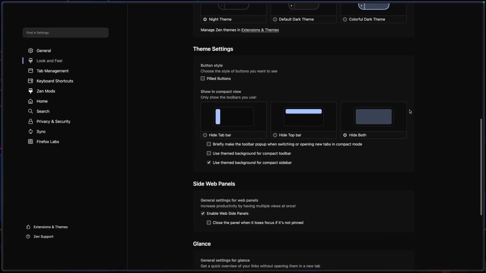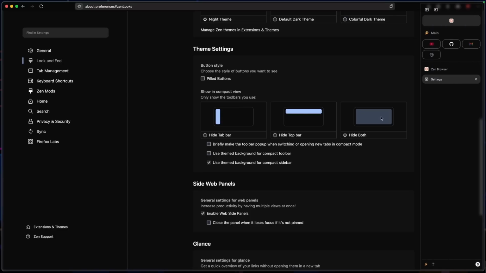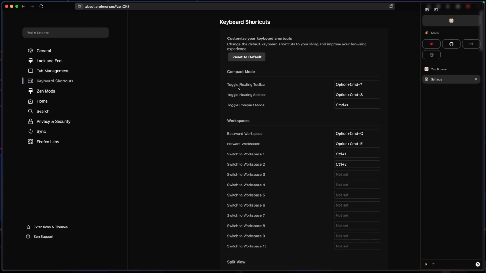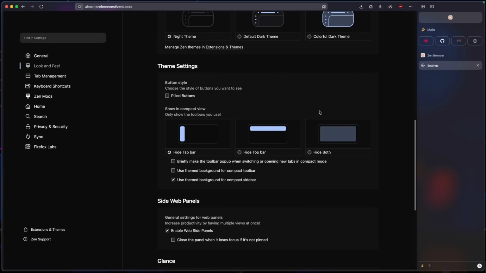Essentially, if you have hide both and you want to toggle instead of hovering, you can also do the option command T on float and also option command S to show the sidebar on float as well. This you can also set in the keyboard shortcuts as the floating toolbar and floating sidebar. For me, hide tab bar just makes the most sense.